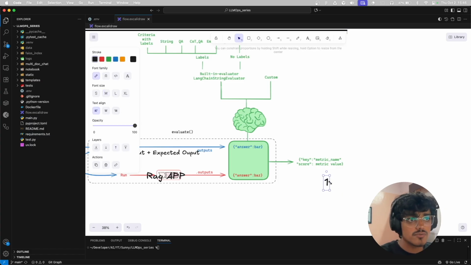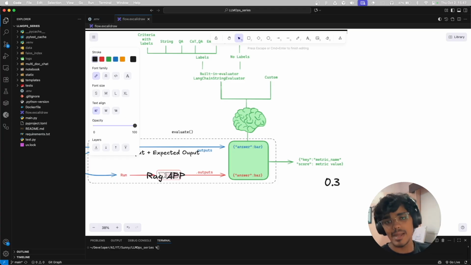So if the score is 1, it means the test is passed: our expected output is pretty similar to the actual output, it is logical according to the input we have given, and it is satisfying the key metrics we have defined. But if the score is 0.3, it means our metric is failing. So we can also create a threshold, like if it is giving us a value more than 0.5, only then it will pass. This is called a threshold, so we can also control that.